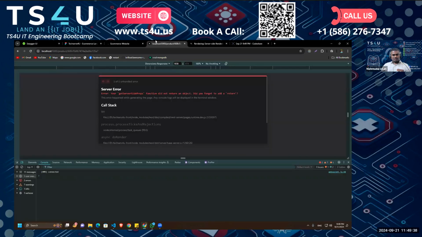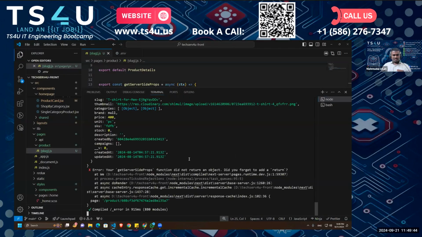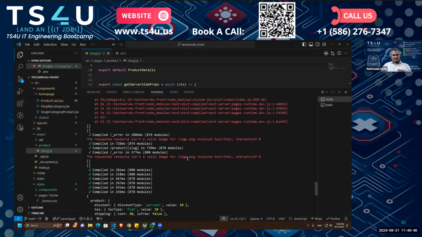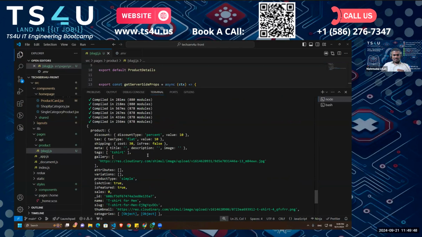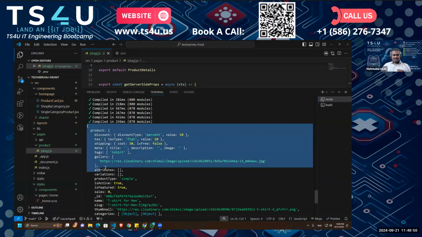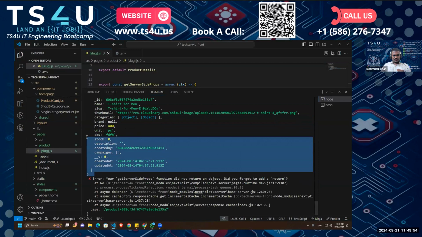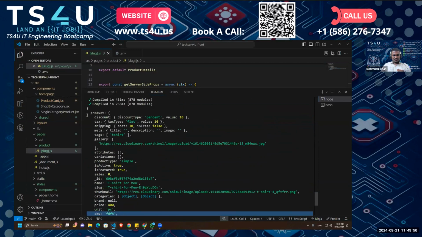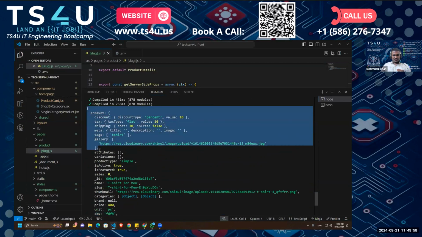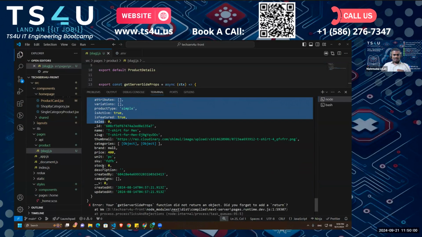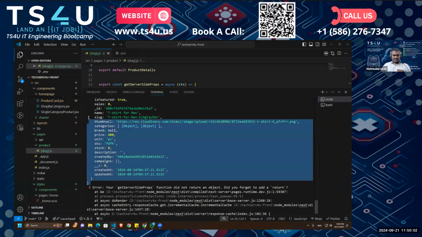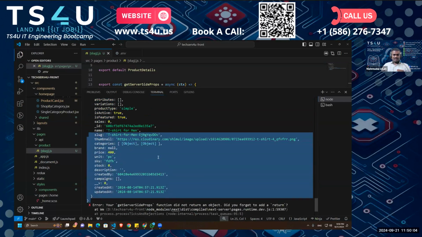Okay, let's go back to our code and let's check where we are running the server. If you see here, where we are running the server, we are actually getting the console log here, right? So that means this data is already coming from the server. The data is already being fetched in the server, and then the server is sending us the data. So all of this is happening in the server, right?